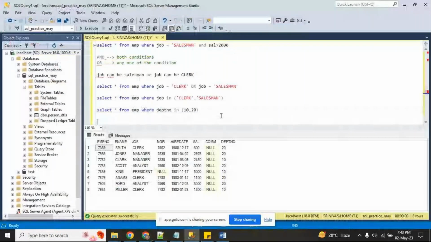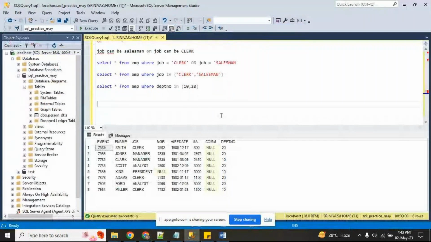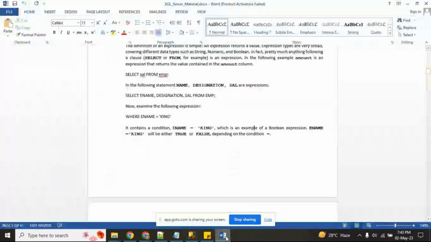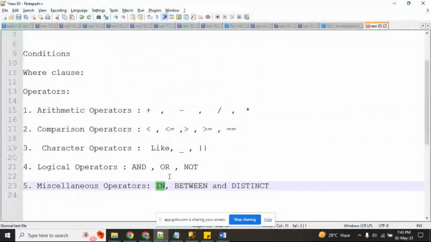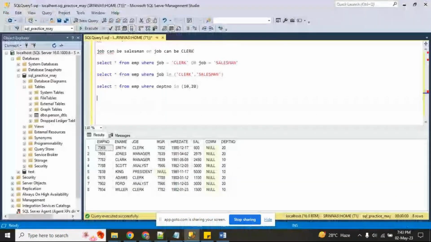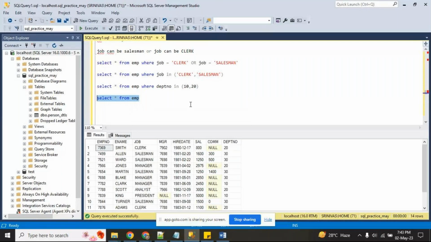Okay. Now, next. So, BETWEEN. Observe this one, guys. Select star from EMP. Here, I want to know whose salary is between 2000 to 3000. So, a range, if you have any range of things, we can use BETWEEN.